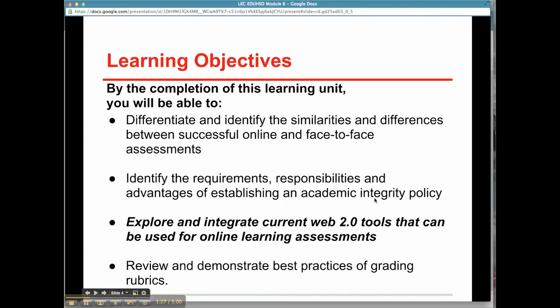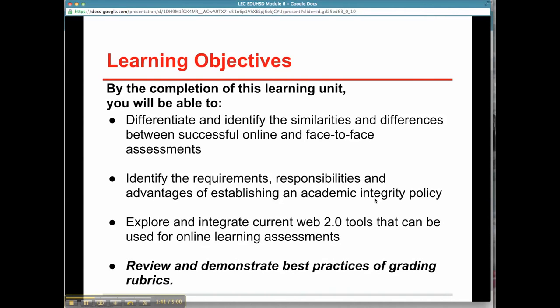Explore and integrate current Web 2.0 tools. You'll continue an exploration, and in this one, you'll actually be looking at a variety of different tools and have some options to choose from for your portfolio assignment in this module. And then review and demonstrate best practices of grading rubrics.